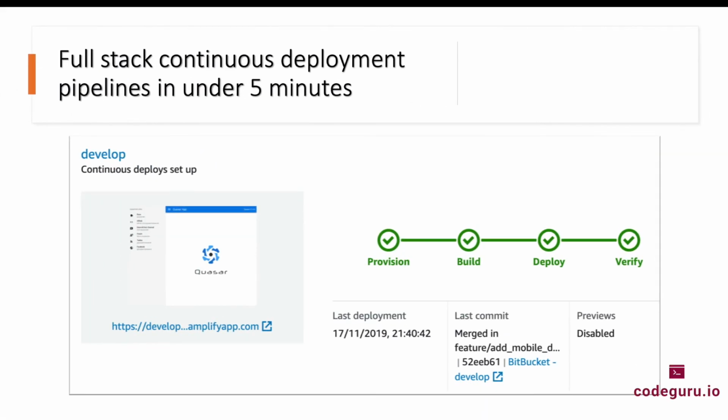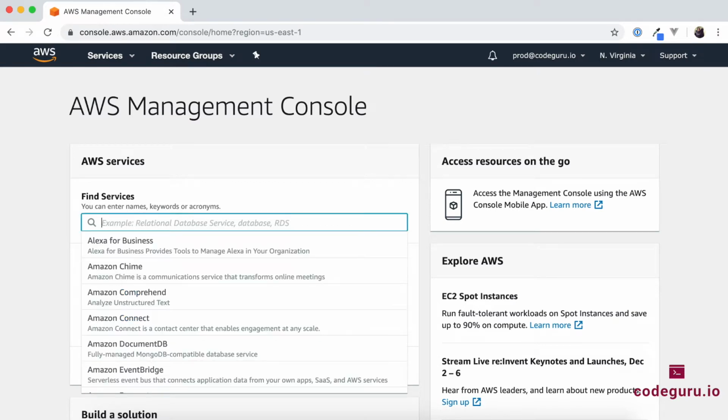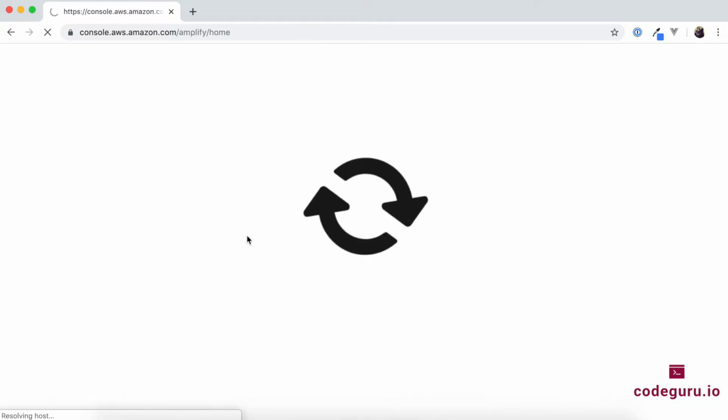And as a part of this video tutorial, we will see how to create a full stack continuous deployment pipeline. Alright then, let's proceed to the browser. So first and foremost, ensure that you have logged into your AWS Management Console. And out of this, we will be using a service called Amplify Console. So just click on AWS Amplify.